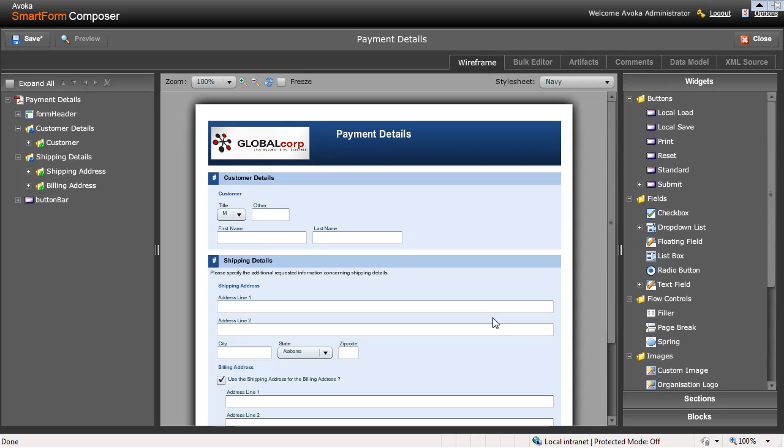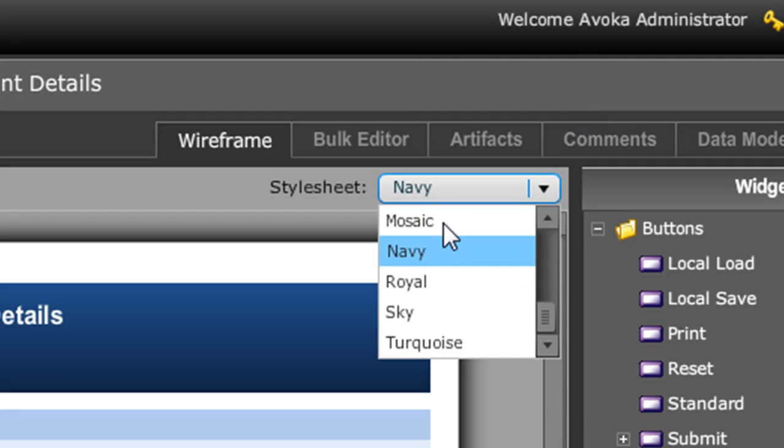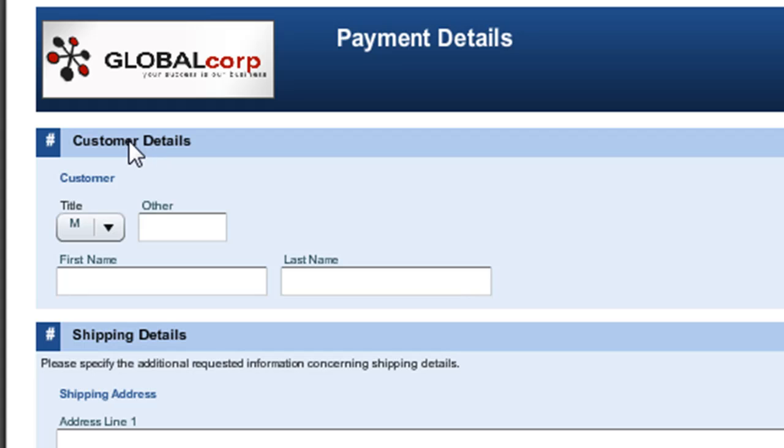What I'm going to do in this particular form is make some minor modifications to the style sheet that is used in this form, in this case the navy style sheet. And what I'd like to do is subtly change the background color of the section level 1 headings, and also move the label to the center of the screen rather than the left hand side.